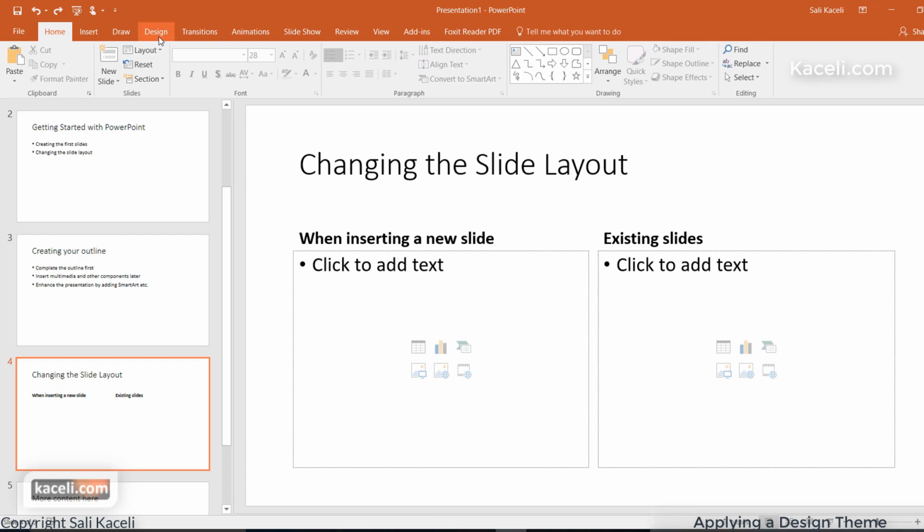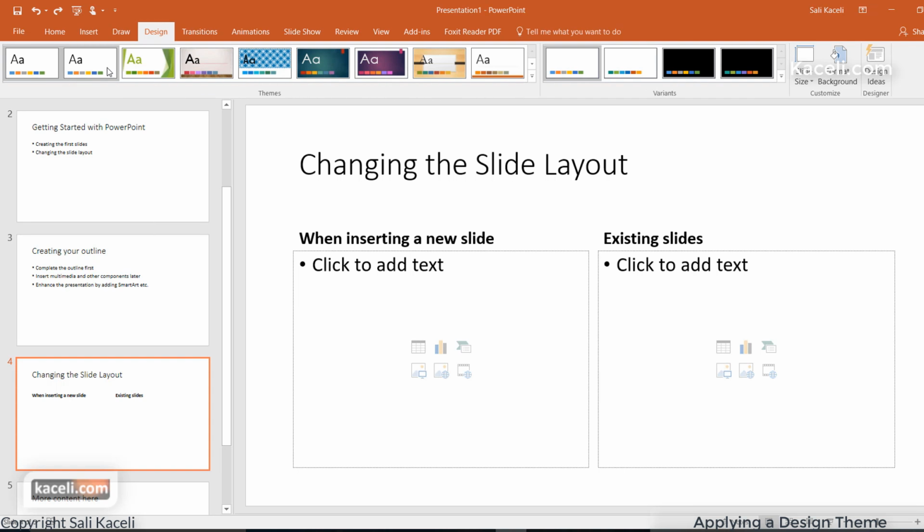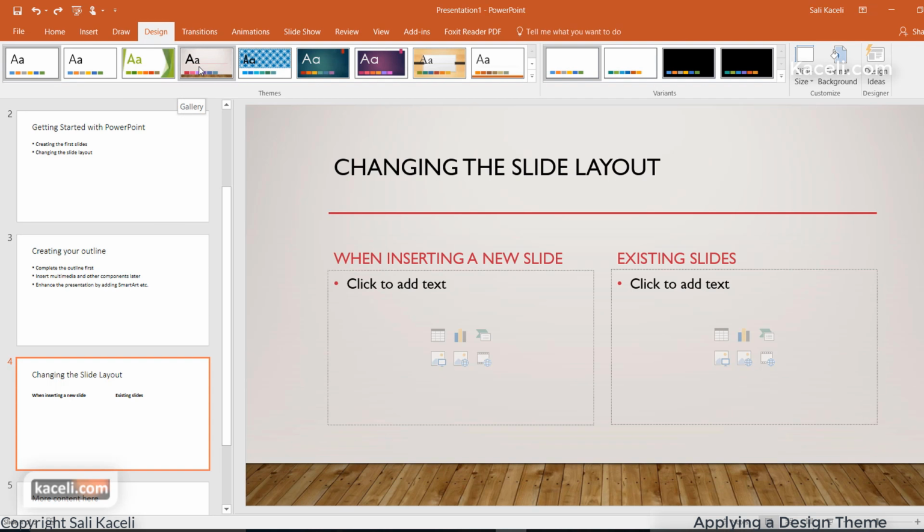Now to apply a design theme, you go here under the Design tab, and then click on any of those options right here under Themes.